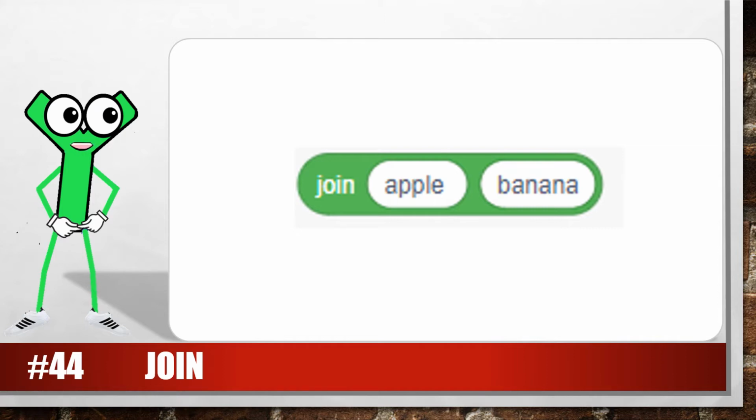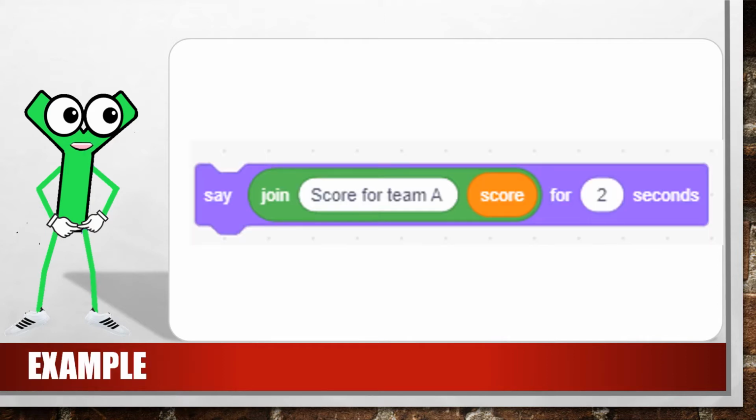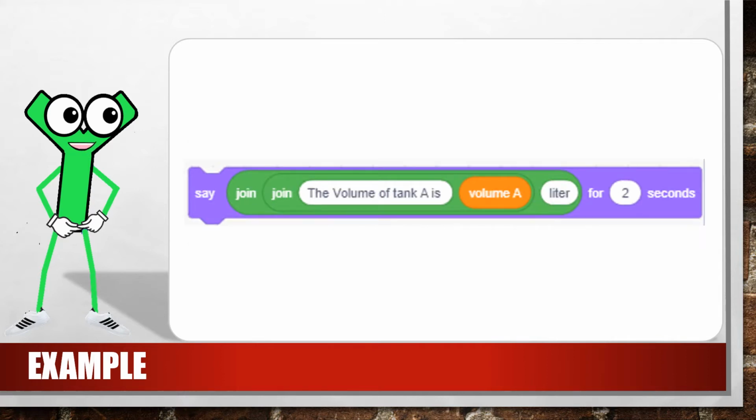This light green join block connects numbers or words to form an expression or a sentence. For example, if you want to display the score but add a label score for Team A, you can also use a join block inside another join block to connect more than two things. For example, here you display the label the volume of the tank A is, the actual variable value, followed by the unit.